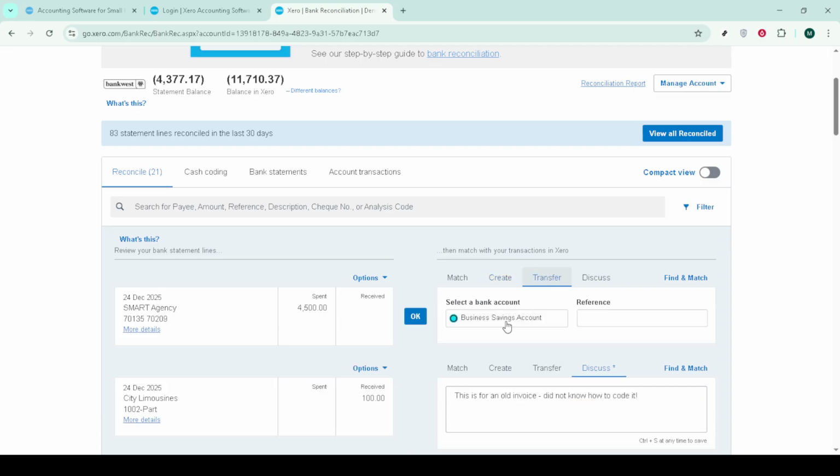That's it. You've reconciled a PayPal currency conversion in Xero end to end in just a few minutes.